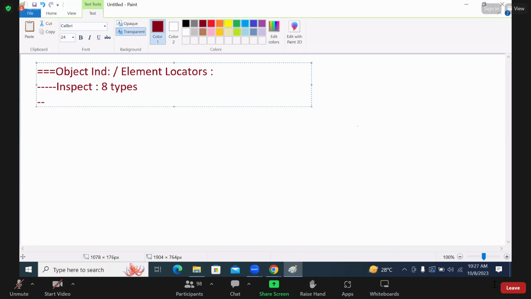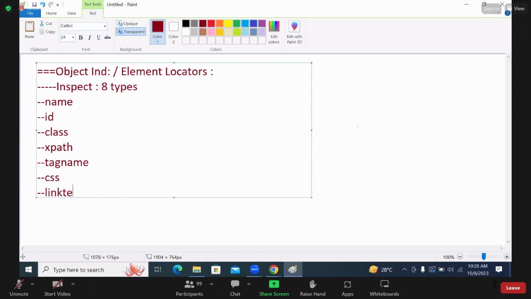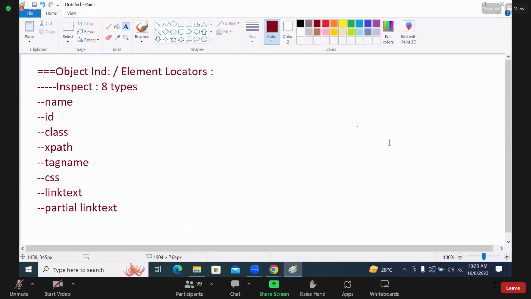In that, the first option is Name. After that, ID. After that, class. After that, XPath. After that, tag name. After that, CSS. After that, link text. After that, partial link text. So totally, how many types of techniques? Eight types here.